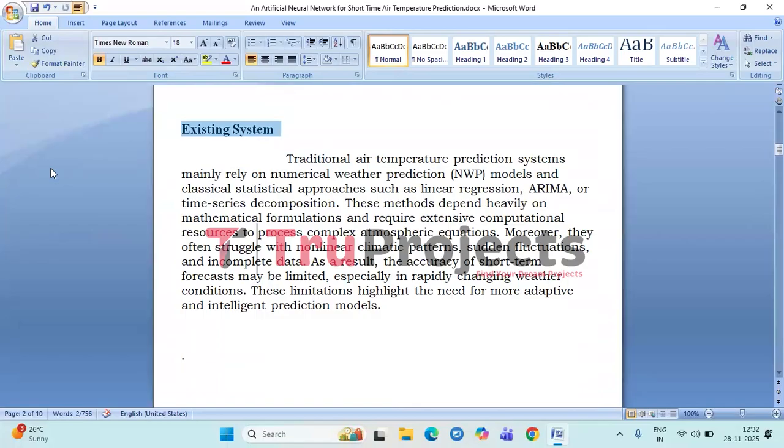Coming to the existing system. In the existing system, air temperature prediction mainly depends on traditional methods like numerical weather prediction models and classical statistical techniques, including linear regression, ARIMA, and time series decomposition. These approaches rely heavily on complex mathematical equations and require powerful computing resources to simulate atmospheric behavior.